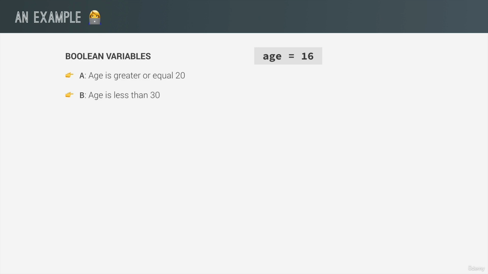But of course, the best way to understand it is to use a more practical example. So let's go again back to using the age, and this time we set it to 16. And then we have our two Boolean variables. The first one is age is greater or equal 20. And the second one is age is less than 30. So let's determine the value of each of them. So if age is 16, then age is greater or equal to 20 must be false, right?